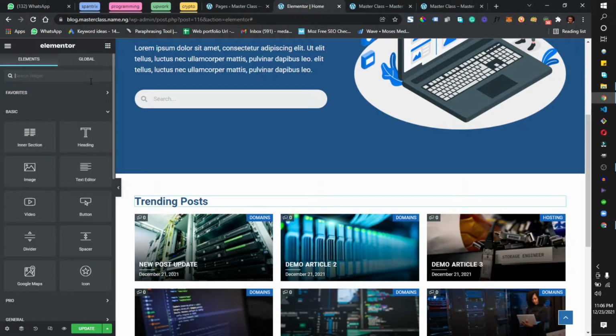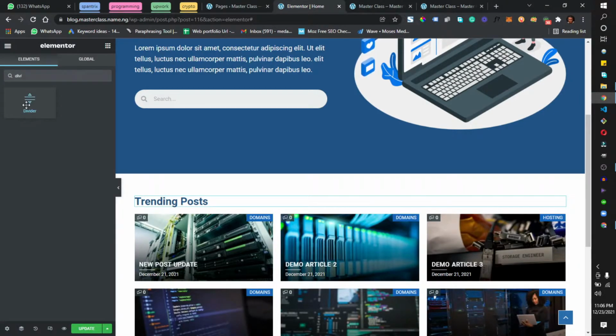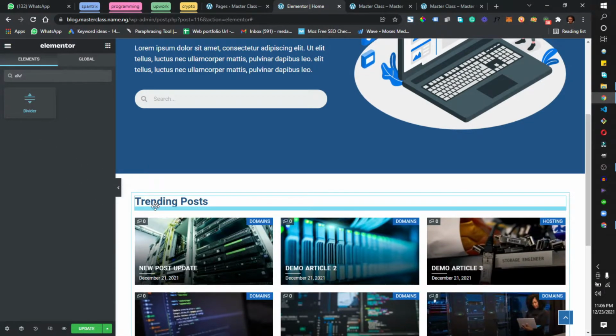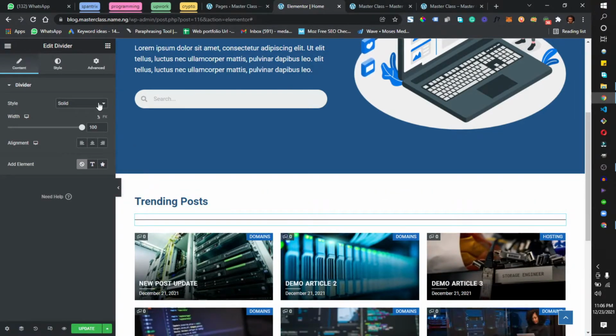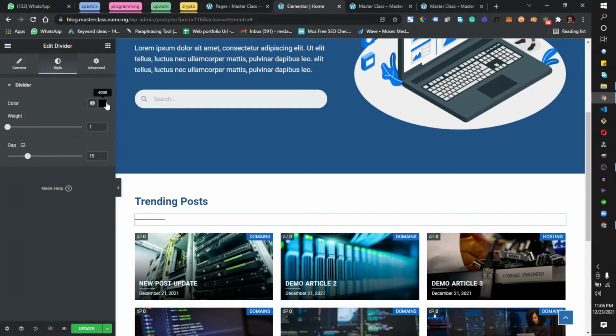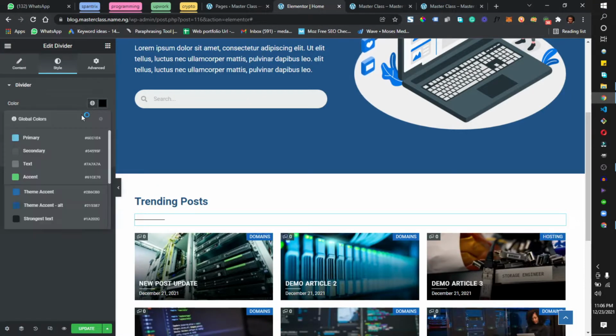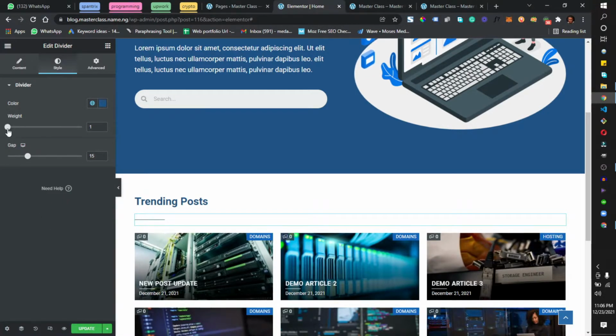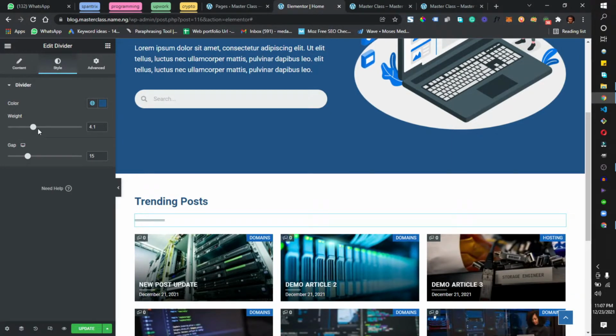I'm going to come back here to search for divider. I'm going to drag it underneath this title, and I want it to be solid, definitely, or double. Let me make it double, and I want to reduce the length to something like this. Perfect. And I'm going to come to style. I'm going to make the color deep blue. Cool. And the weight should be increased to something like this. Let's see what 4.1 will give us. Let's make it something like 5.3 or something.